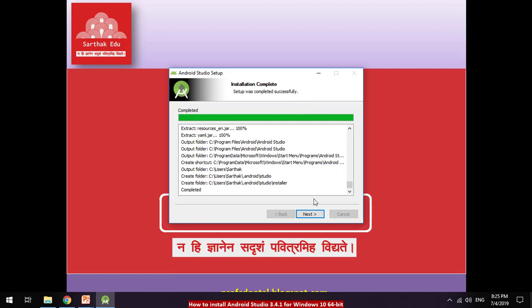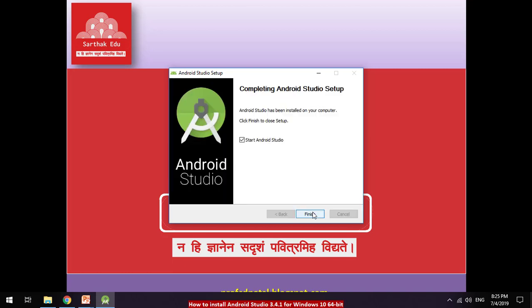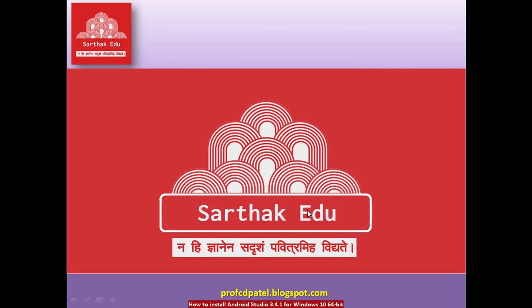Now we are going to click on the next button, and this is your Start Android Studio checkbox. Uncheck it and click finish. And in the next session we will learn how to pre-configure Android Studio.